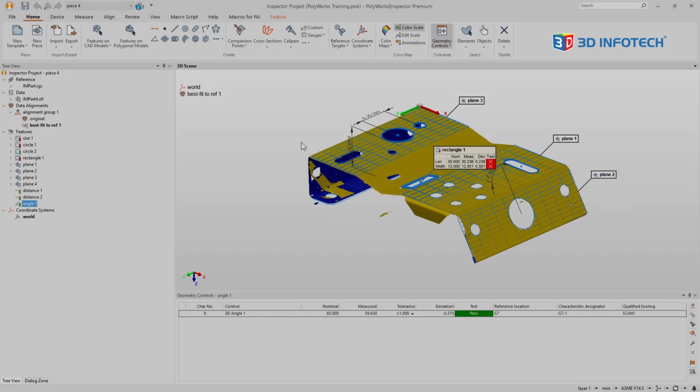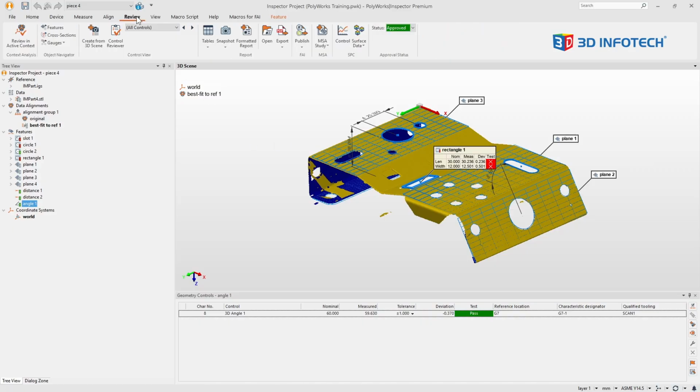In my last example, I demonstrated how to make an FAI report for a single piece inspection. Let me demonstrate that same workflow but for a multi-piece inspection. That workflow will be very similar to what I previously showed you, where I go to the Review tab, go to my FAI button, and let me set my default template and specify the dimensional results to be my template.